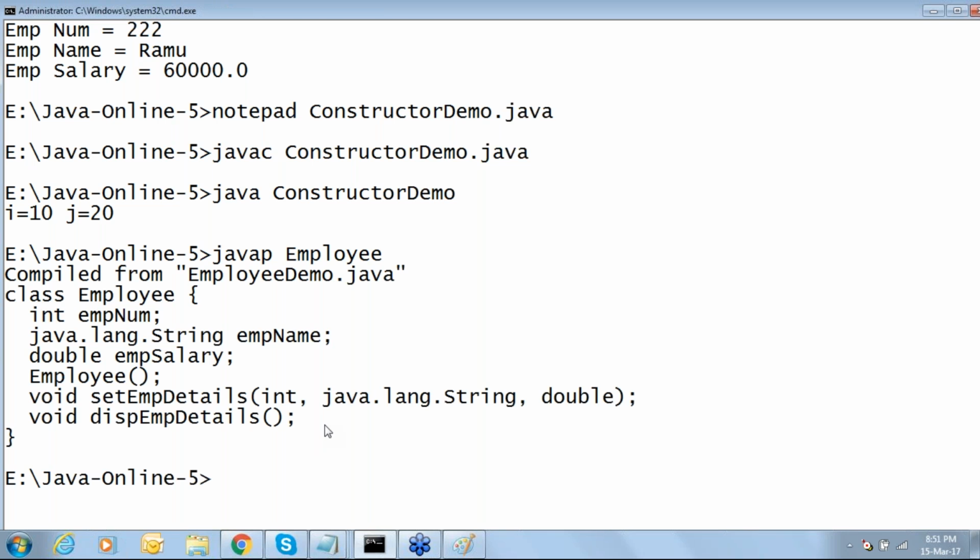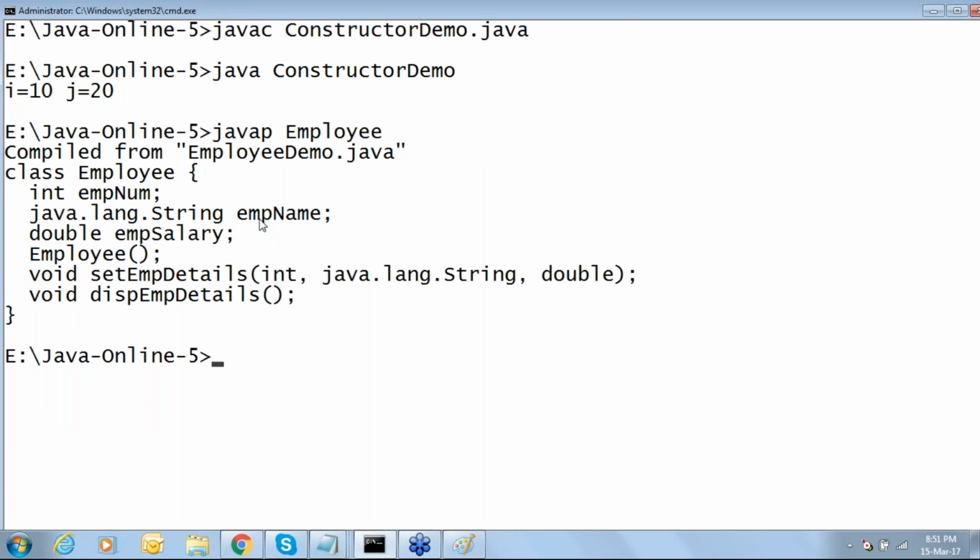Now check it again. Here class Employee contains employee number, employee name, salary, set employee details and display employee details. And if you observe one more line, did we write this part of code in class Employee? No. This is added by Java for you, and this only we call the default constructor. So when a class does not contain constructors, only then Java creates a default constructor.